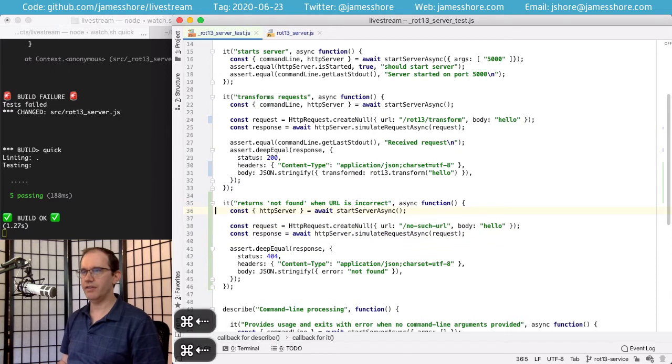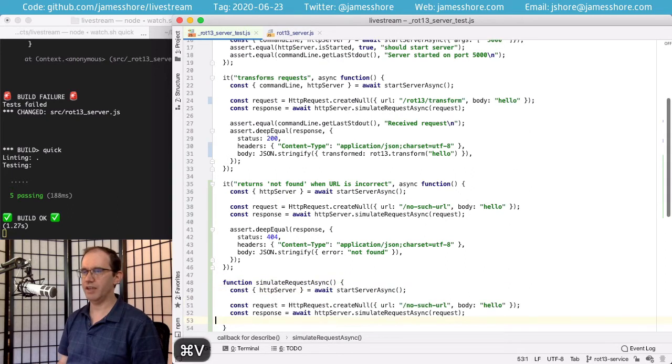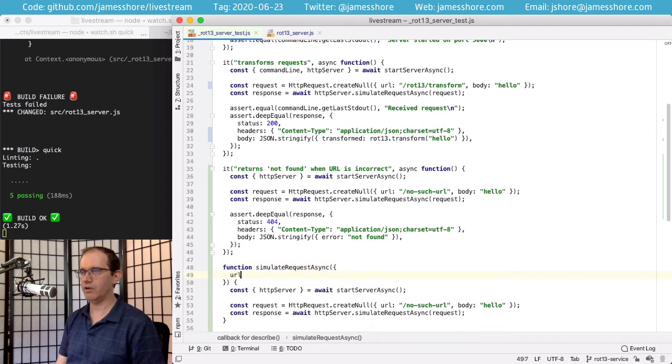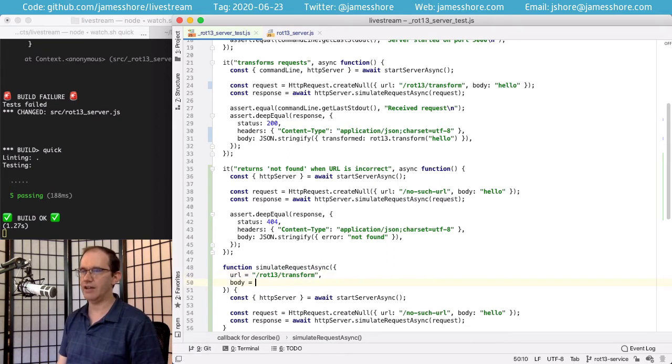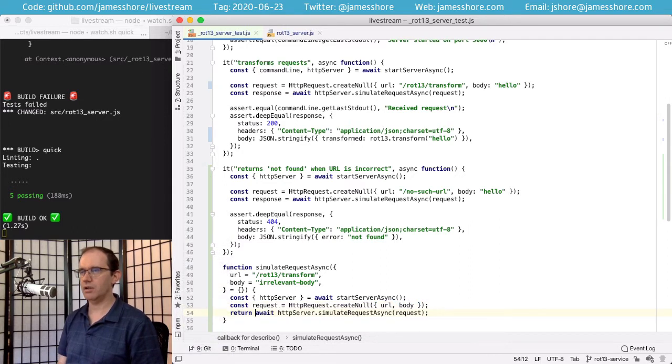So we've got this piece that we're doing everywhere. Let's make a new function called simulate request async. It's going to take something and do this stuff. And yeah, let's have that take a URL and default it to a valid URL so we don't have to be constantly putting this into every single test. And let's take a body and default that to some body that we don't care about. And we'll start the server, we'll create the request with our URL and body. And then we'll return the response.